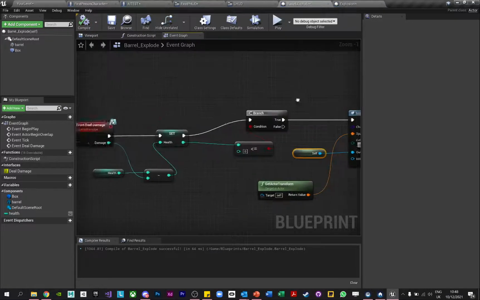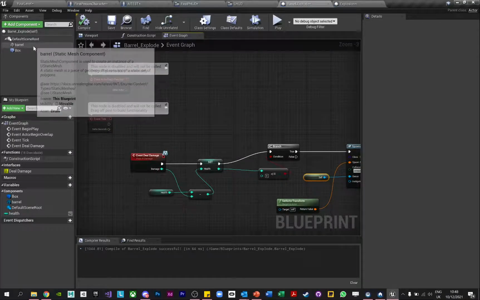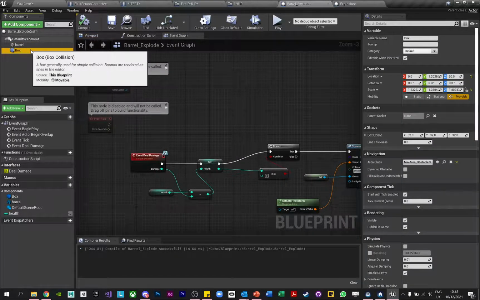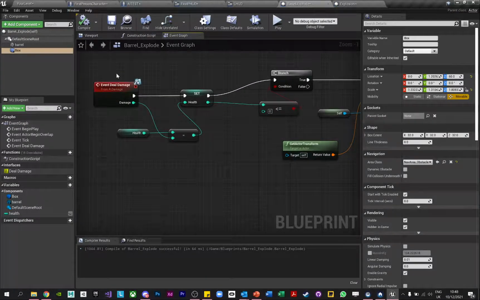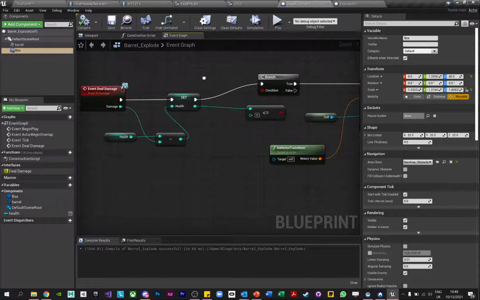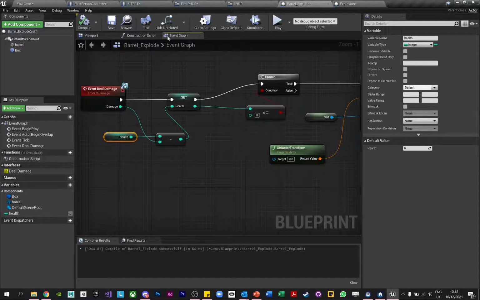So let's go through this again. In our barrel, we've got a static mesh and a box. The box we probably don't need, but we'll leave it for now. And in here is an event deal damage. Basically, we've given health to this barrel. And how much health have we given? We've given 0.